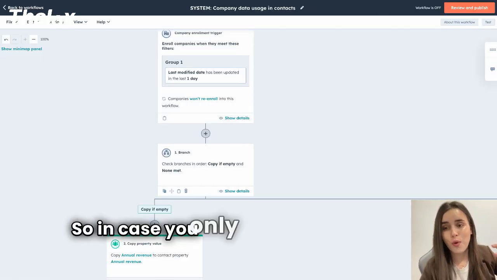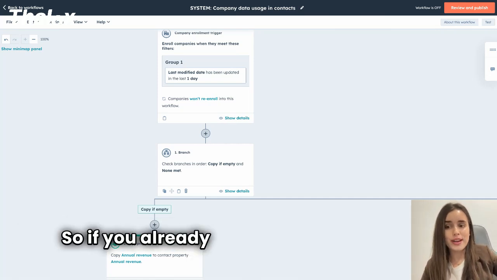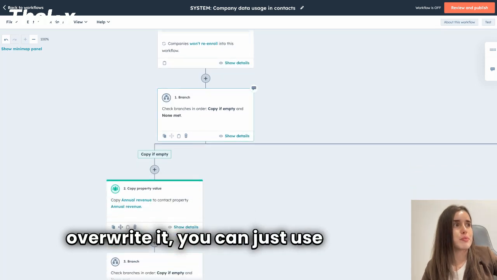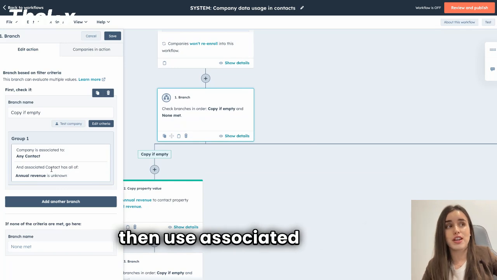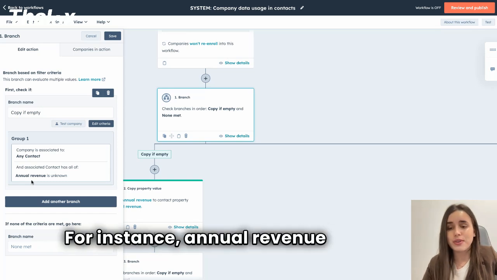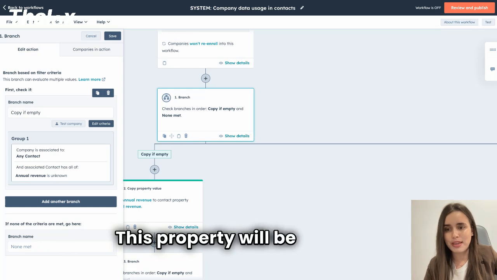So in case you only want to populate an empty field, so if you already have something in those fields and you don't want this workflow to override it, you can just use a branch and then use associated company or associated contact has any of whatever property. For instance, annual revenue is unknown, and only under those criteria this property will be updated.